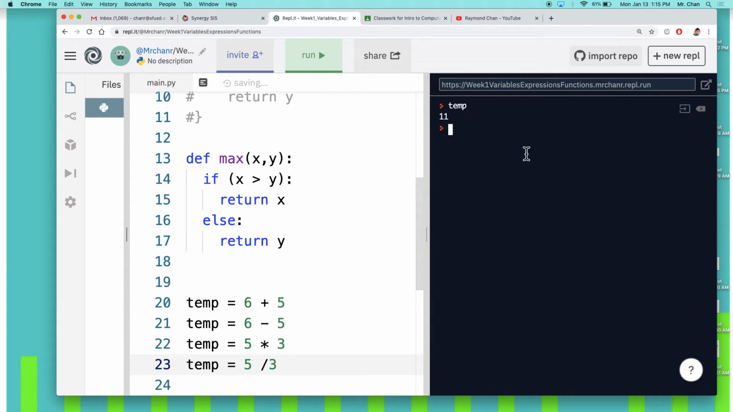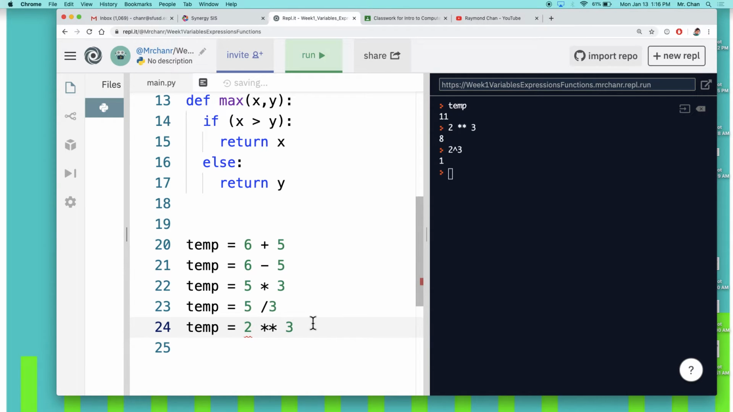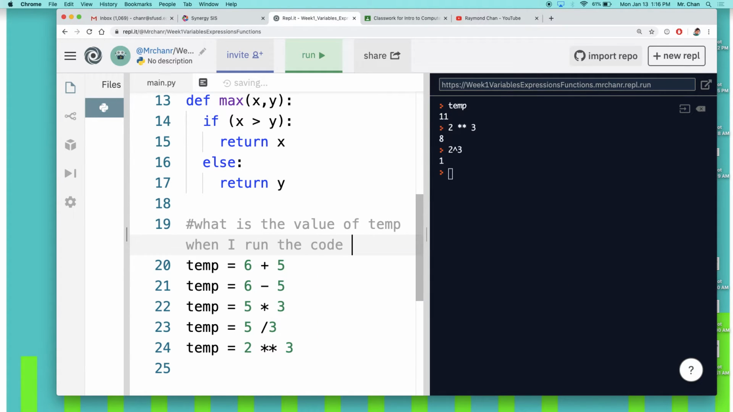Okay, and then I think exponentiation is different. You have to use star star, and that does 8. Notice if you did this symbol, like the little caret, 6 caret 3, that thing gives you 1. I think that's the XOR operator, which we don't talk about, but be careful there. I might put that as a quiz question. Star star represents exponentiation in case you need it. This caret is not what we use for exponentiation. Okay, and then temp equals 2 star star 3. And then maybe, like a practice quiz question, what is the value of temp when I run the code segment below, right?